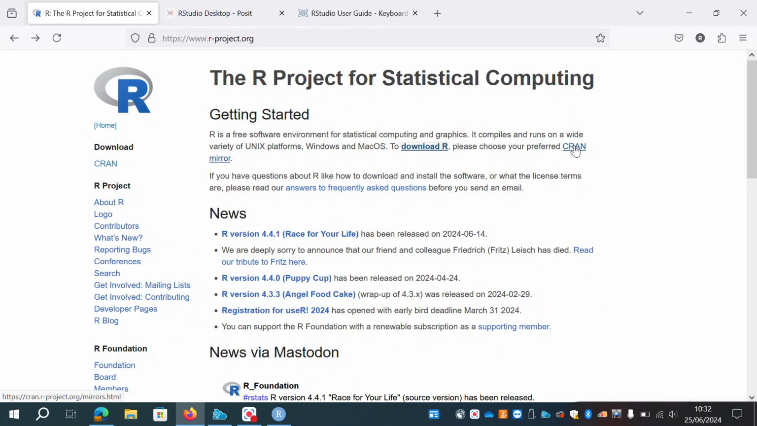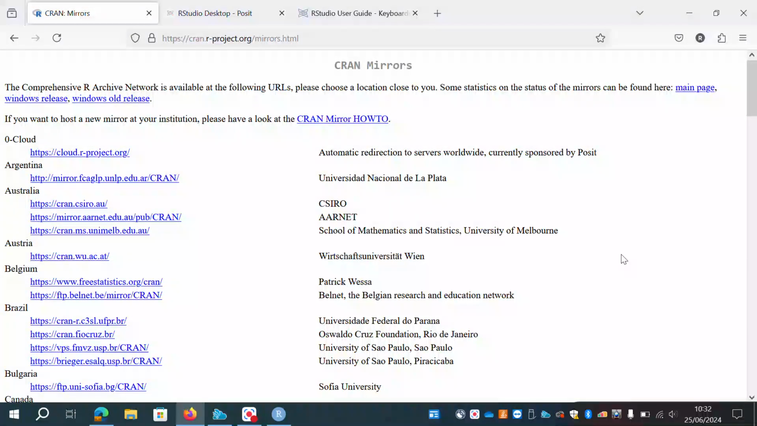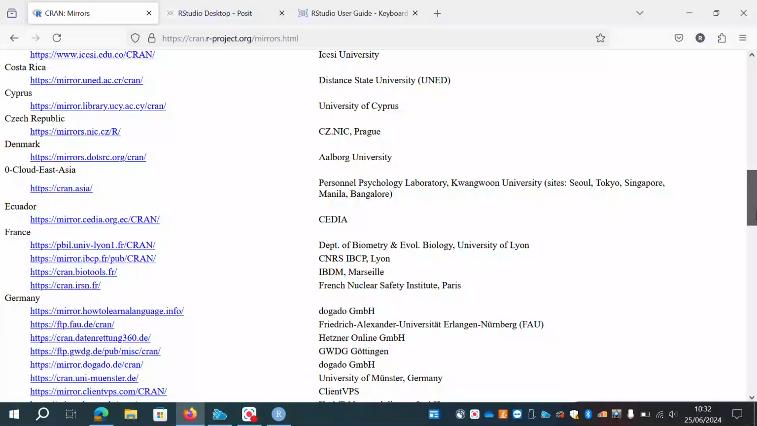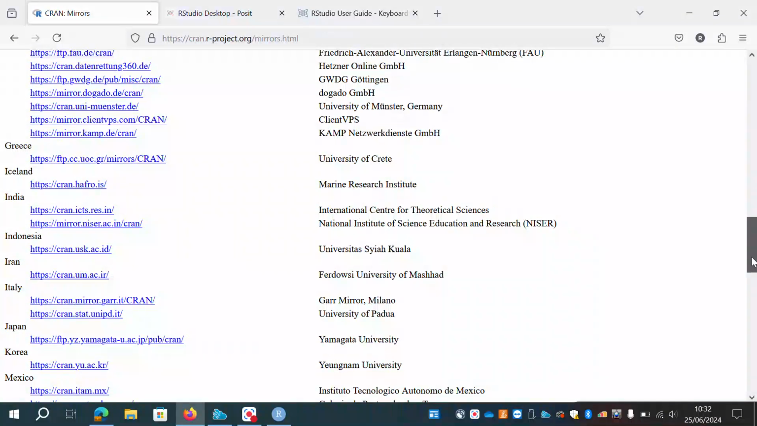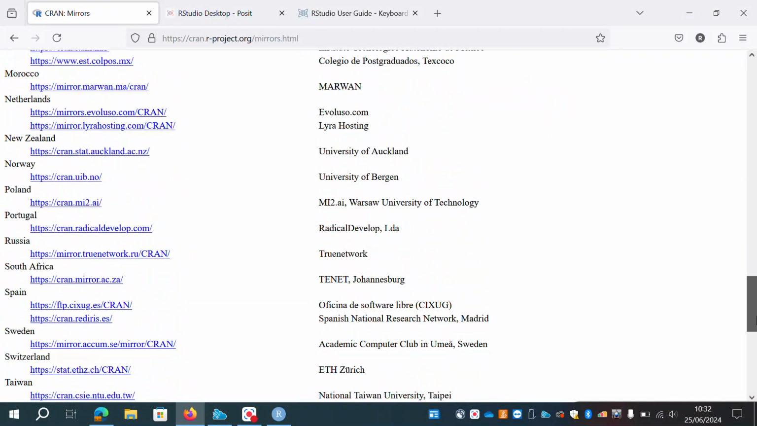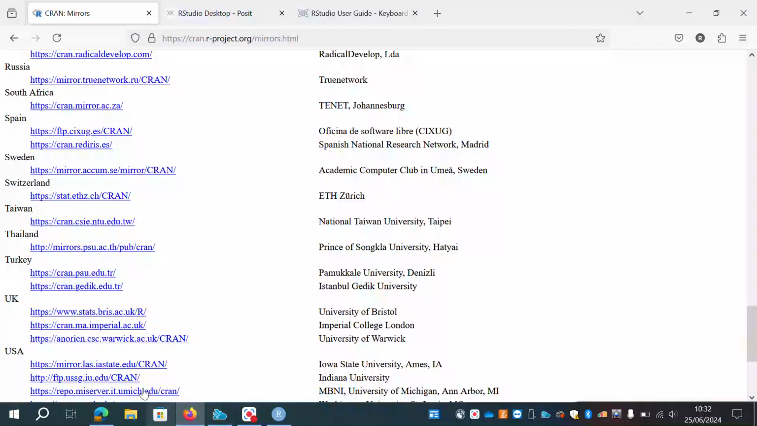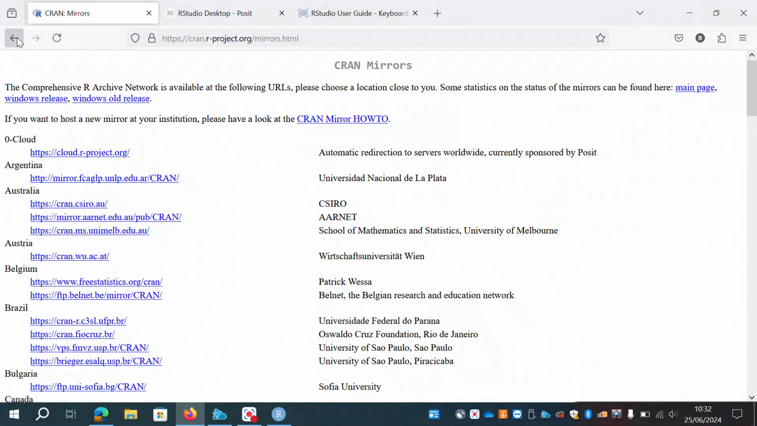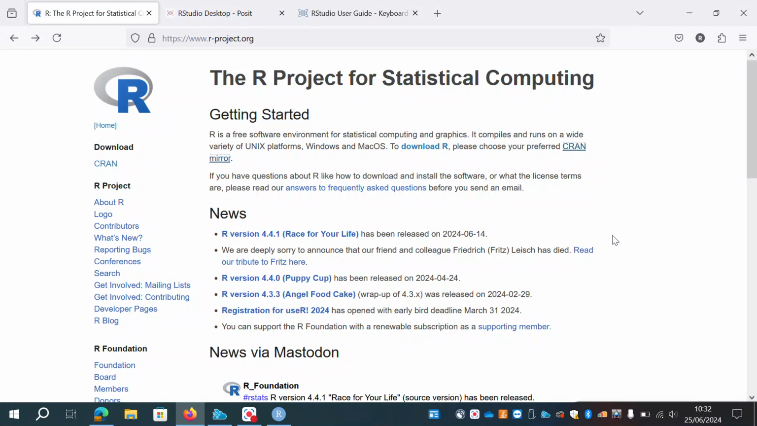One of them says CRAN Mirror, and if I click on that, this is the Comprehensive R Archive Network, and what you'd need to do is select one of these to be the place where R and the related packages are downloaded from. So you'd pick one near to where you live. I'm in the UK, so I'd pick one of these three here. Once I'd done that, I could then click on download R, and it would download R, and I could execute that. I'm on a Windows machine, so you need to select the correct version for your operating system, and once you execute, that will all install and set up.